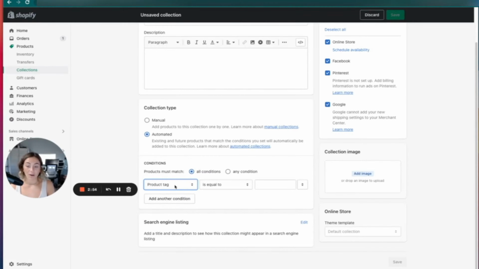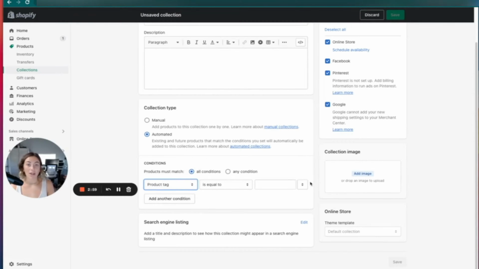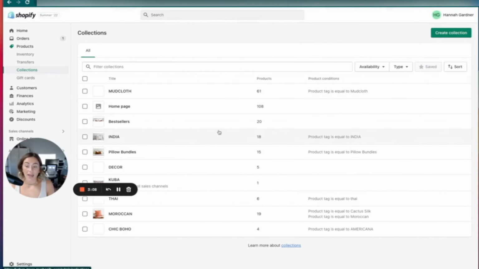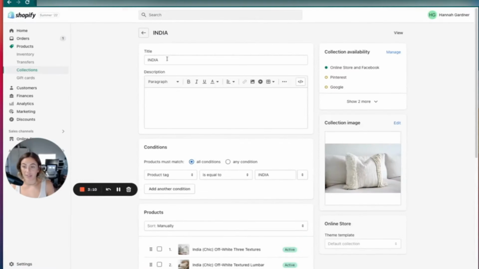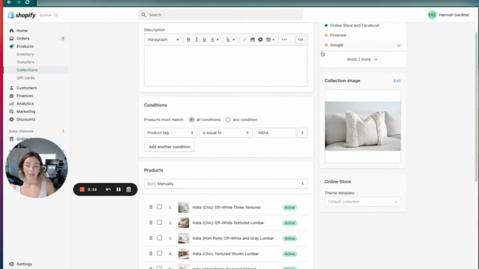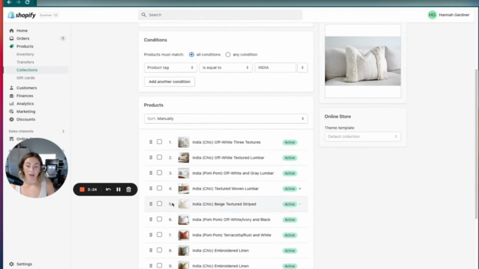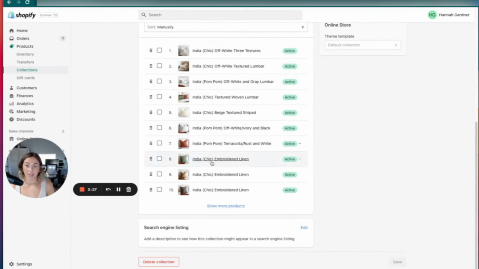Normally, if you're going to do the automated, you're going to tag your product and you're going to let it go in automatically based off the tagging, which I'm going to explain more of in a second, and then an image as well. So let me just show you an example of a collection. So this is an India collection, so India pillows is the example here that's making up this collection. And essentially this is an automatic collection where if the product tag is equal to the word India, then they're automatically going to auto-populate inside of this collection.